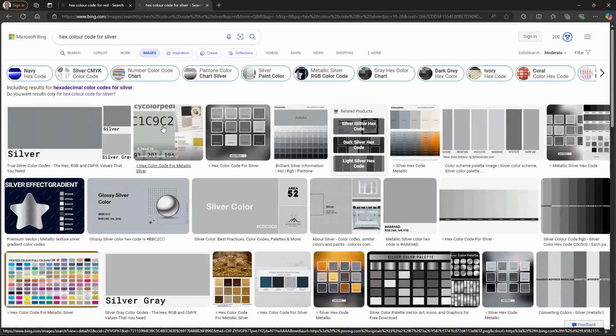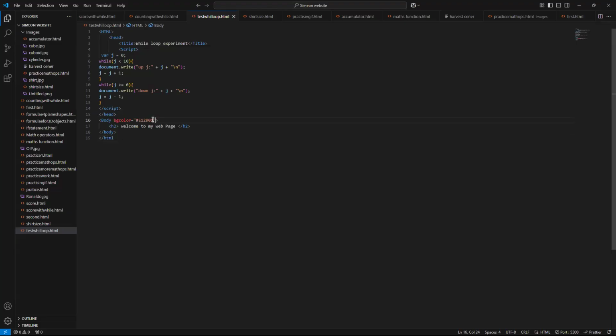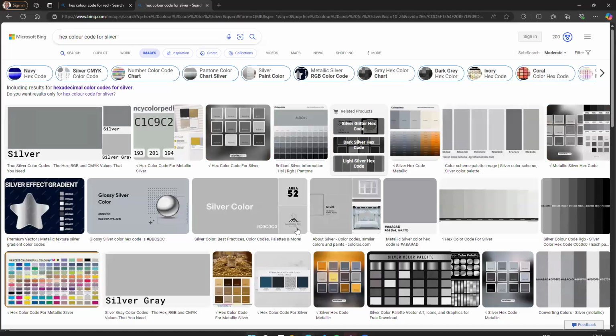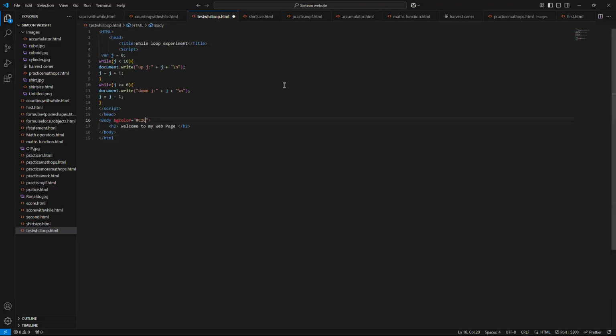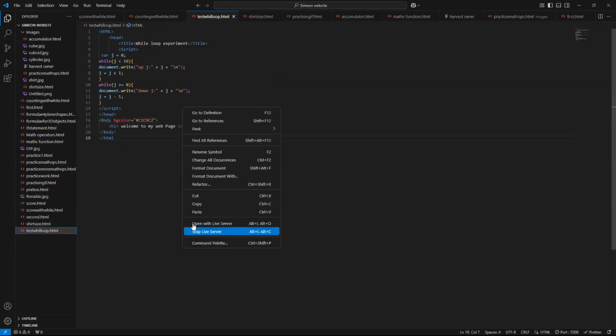C1, C9, C2. C1, C... I've already forgotten. C1, C9, C2. Okay, let me test my code. Okay, yeah, it works. It changed, right? Yes. It looks like a silver color.